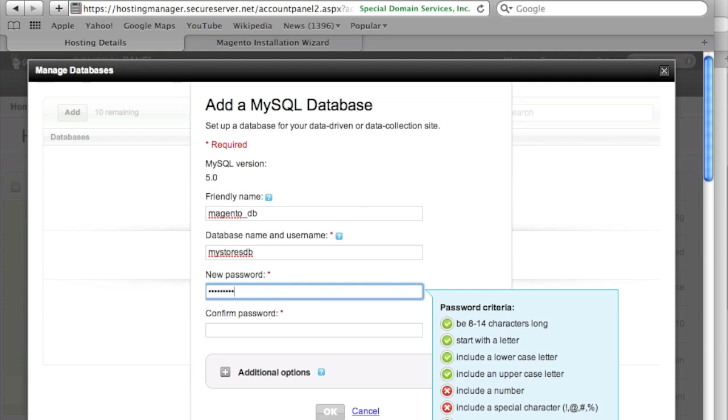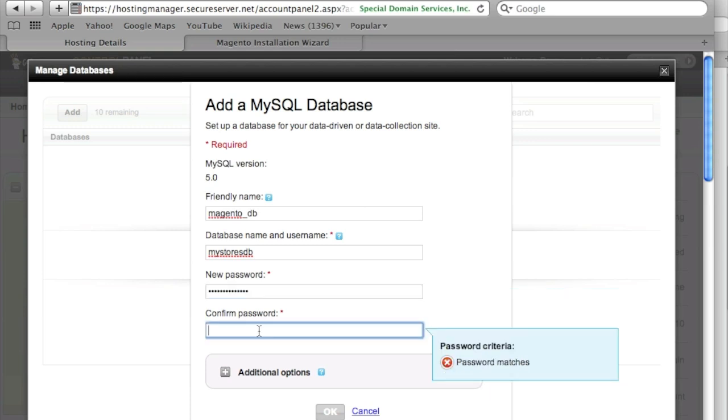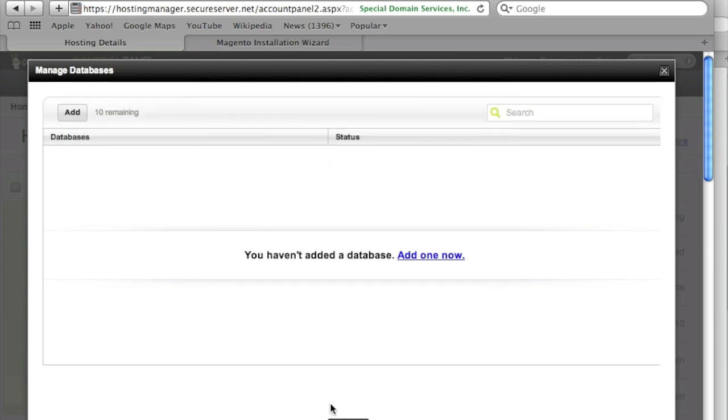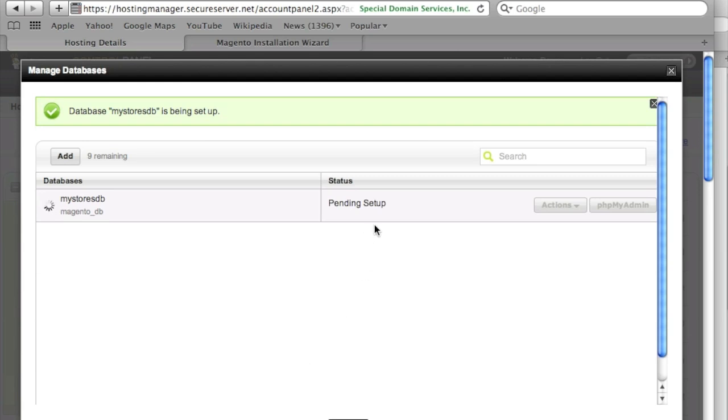So we're going to set up our password. And here we go. And now it's going to pending setup. We wait for the database to be ready for us to use. This screen will refresh automatically once it's ready, so let's just give it a couple of minutes.